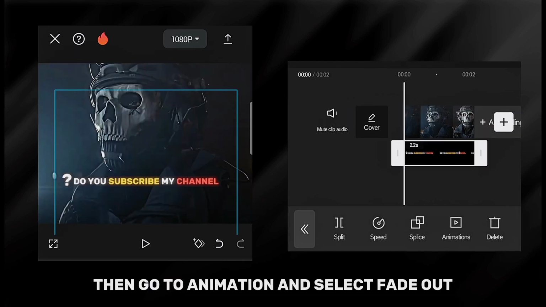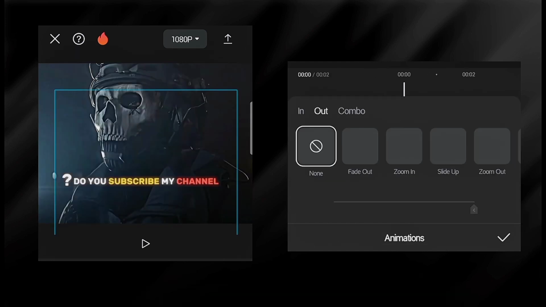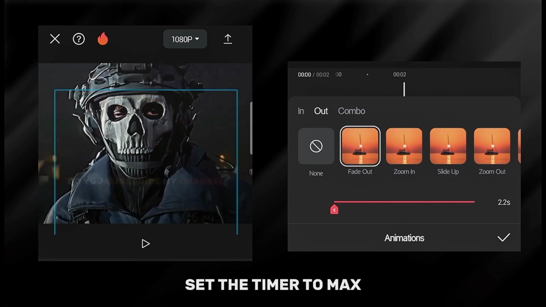Then go to Animation and select Fade Out. Set the timer to max.